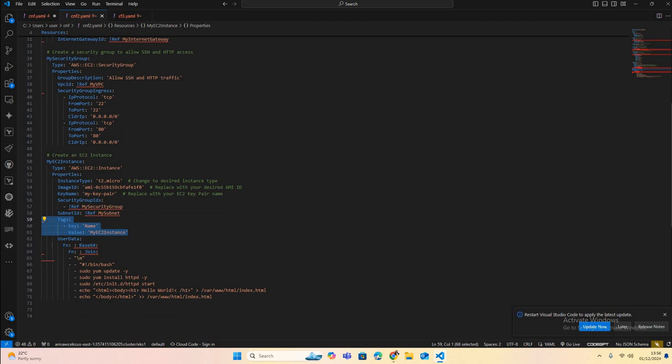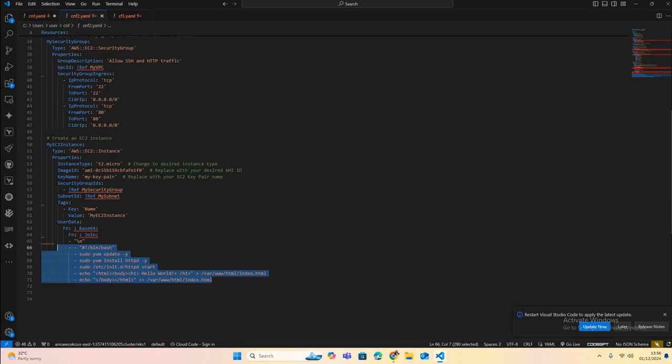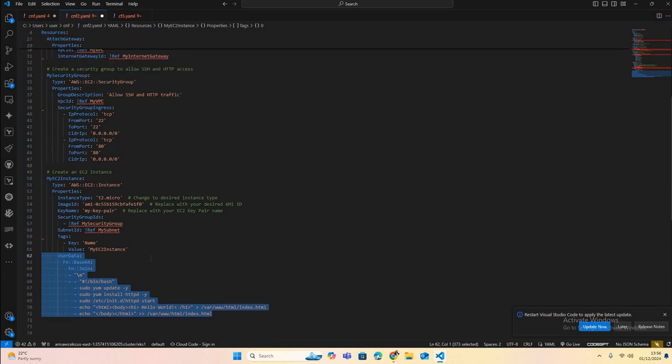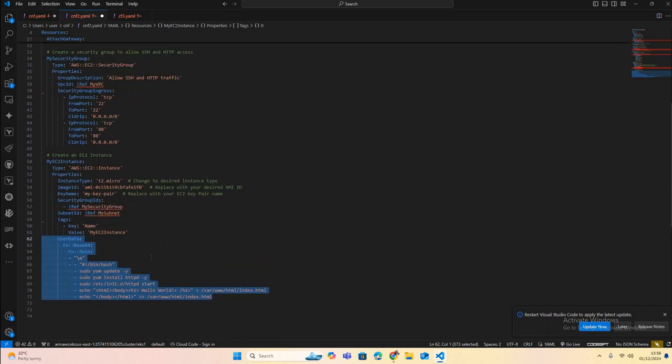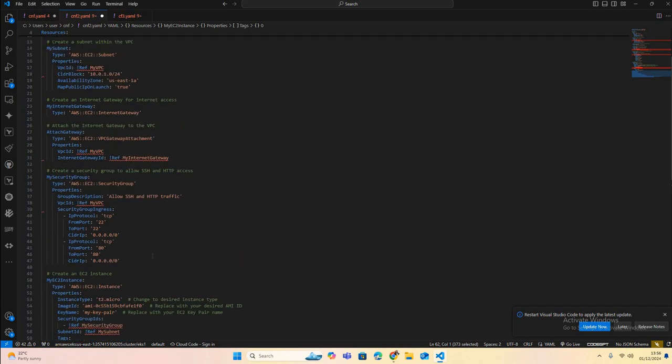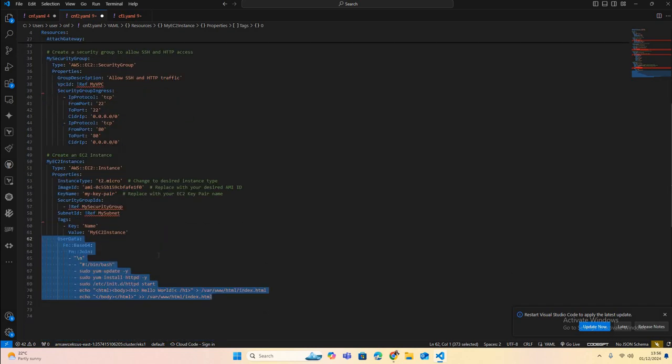And then I need to pass some user data because I want to install a web server. And this is how you pass the user data. There shouldn't be a space over here. Sorry about that. It should be like this. So this is how I'm passing my user data, so that once my EC2 instance is launched, it will be able to install that web server. Let me know if you have any questions with this template. You can leave them in the comment section and I'll be able to respond to you.